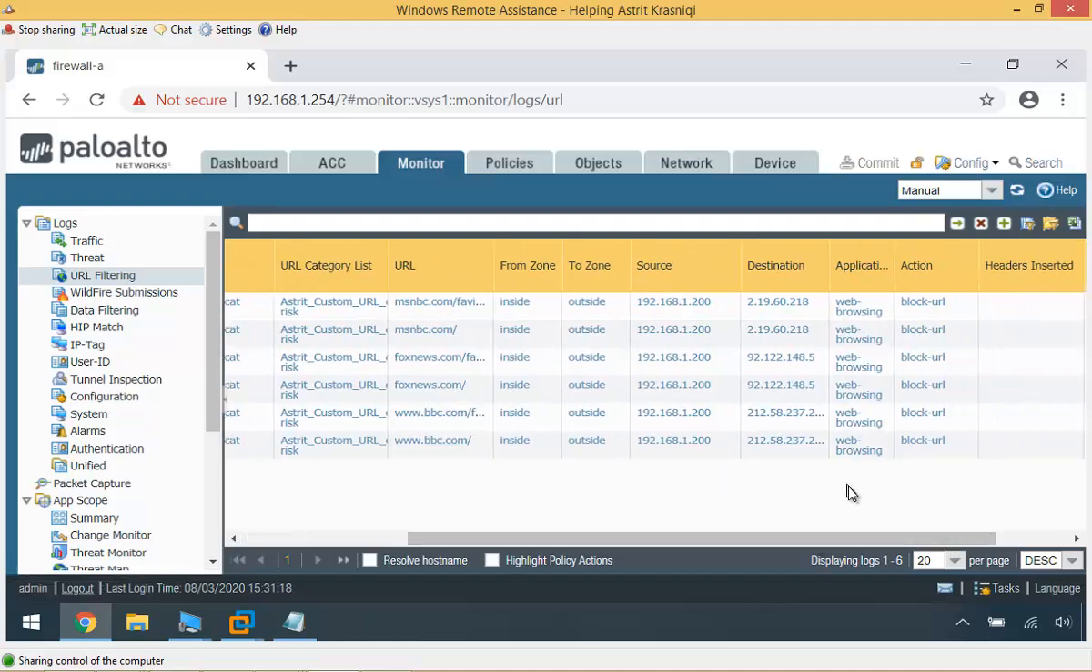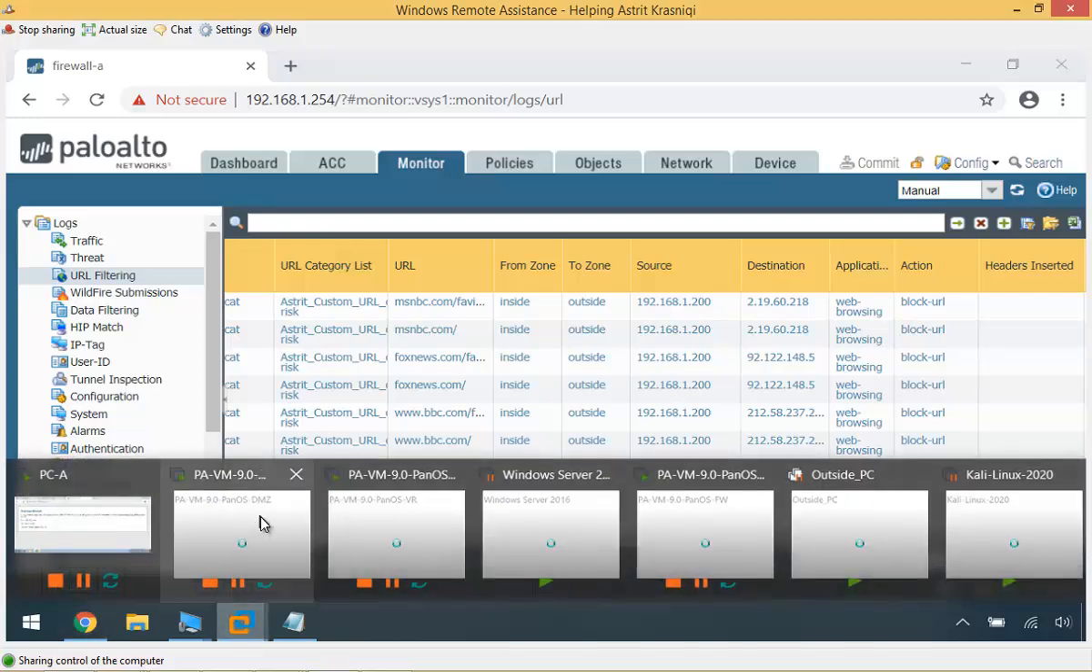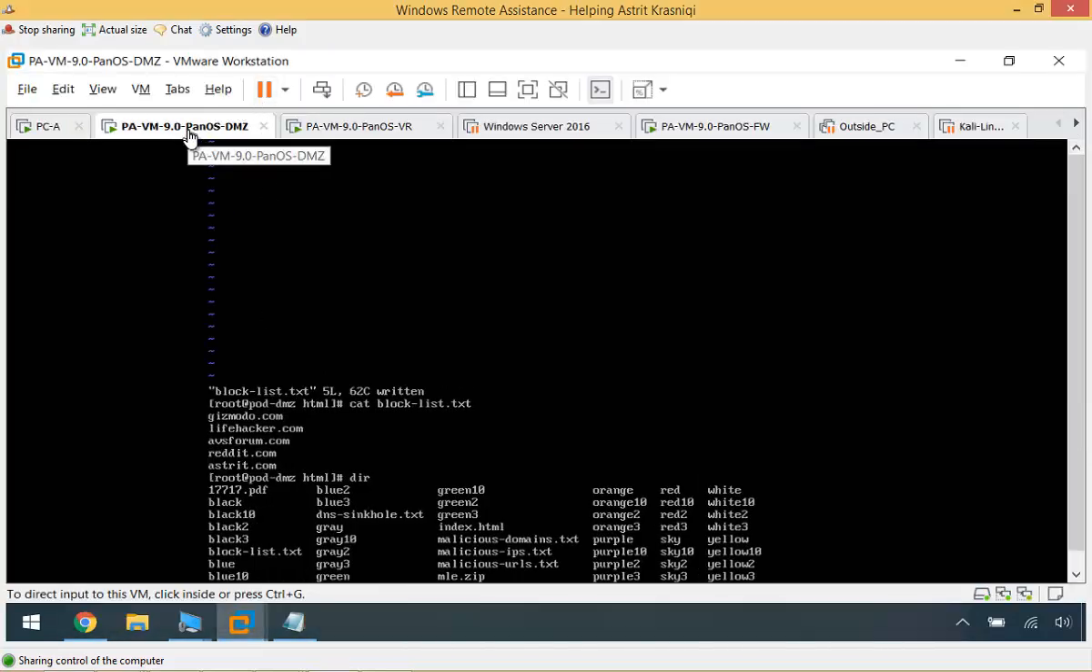Okay, that demonstrates how to create a custom category and apply it to a security policy rule. The next thing is I'm going to create an external dynamic list. Well, we already have an external list, and that's located on the demilitarized zone server. So I have all these, for example, Lifehacker, AVS Forum, and I created astrid.com as well. I can create anything you want in there.